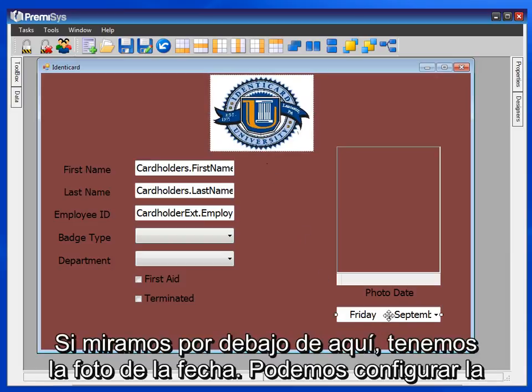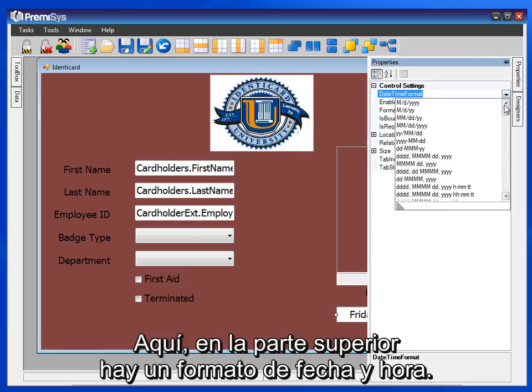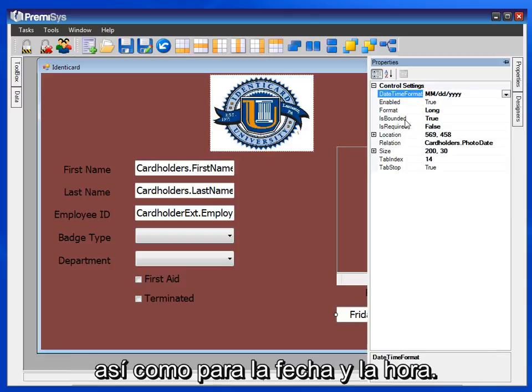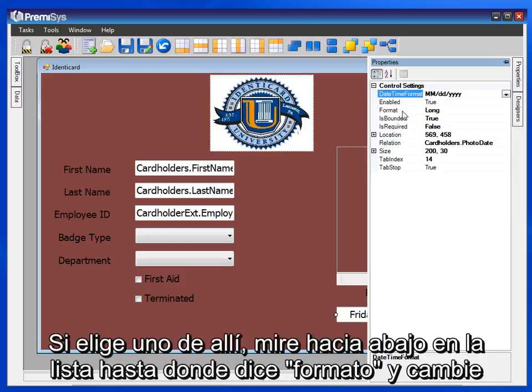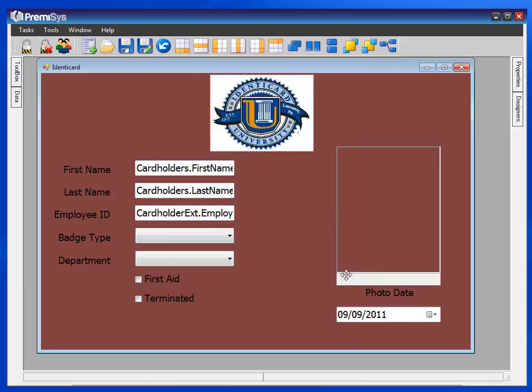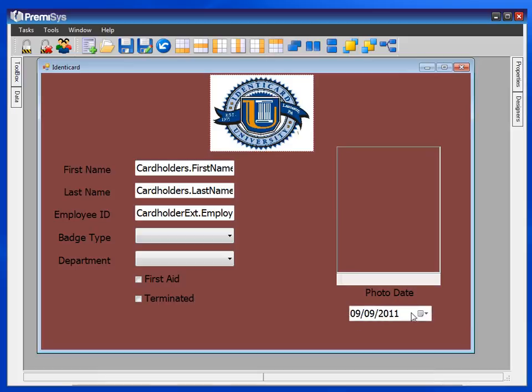If we look down below here, we have the photo date. We can configure the photo date with any format that is available under Properties. At the very top here, there's a date-time format. If you hit that drop-down box, there are many choices for date as well as date and time. If you choose one from there, look down the list where it says Format and change Long to Custom. Now you will see your photo date in the format that you want to. Save your work.